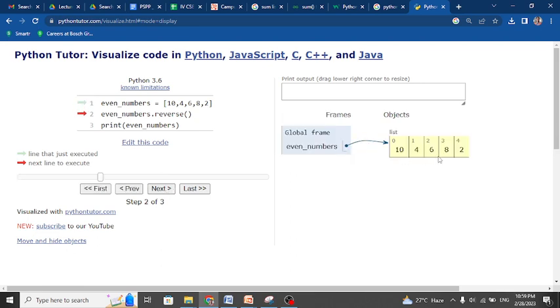So a list is created, and I just want to reverse this list. I want to print this list as 2, 8, 6, 4 and 10. You notice the reverse method has reversed this list. Now the reversed list is printed on the screen.